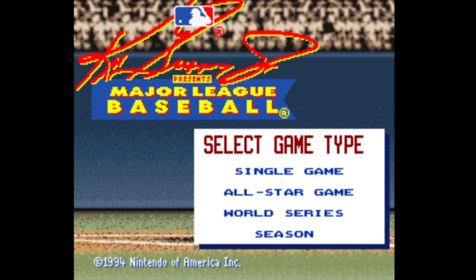Now, when you push start, you get a few modes to play. You can do single player, which is just a regular exhibition game. You can do an all-star game, which of course is just an all-star game, American vs. National League. You can do the World Series, you can pick two teams and then do a best of seven tournament. And you can do season play, which I'll show you what that looks like.